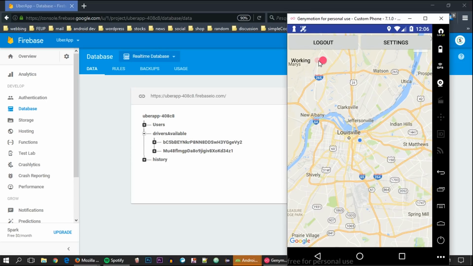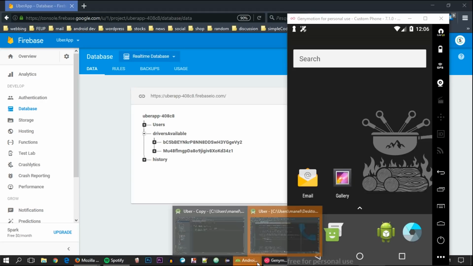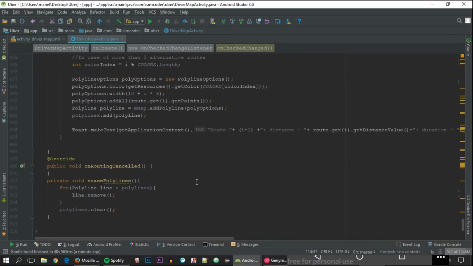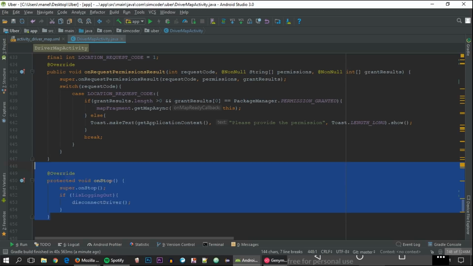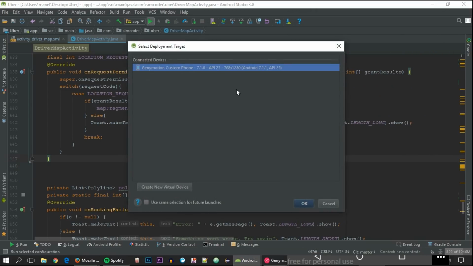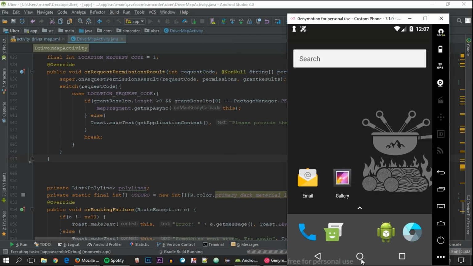So the problem, as I was saying, lies with destroying the activity. So right now, as you can see, when we remove it, it's still there. So in order to fix this, we just remove the method that we placed, which is onStop. So right now, when we get out of the application clicking the on button, it will stay there. So let me just show you.